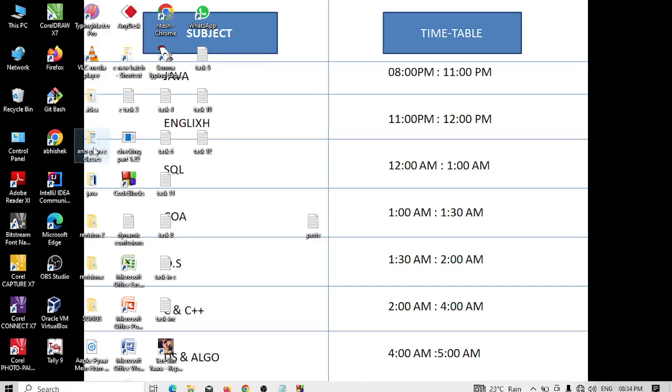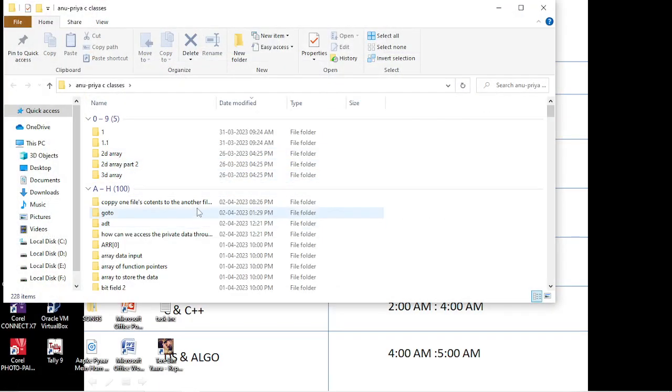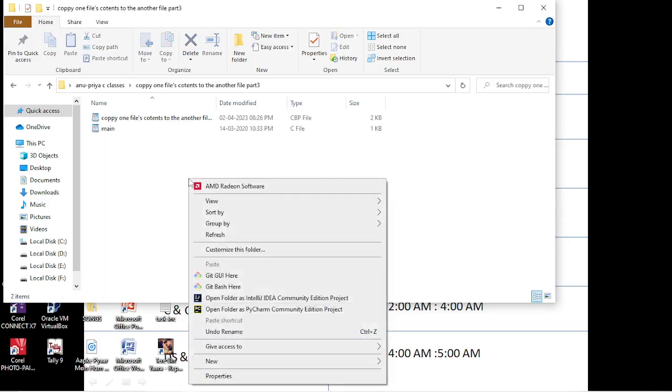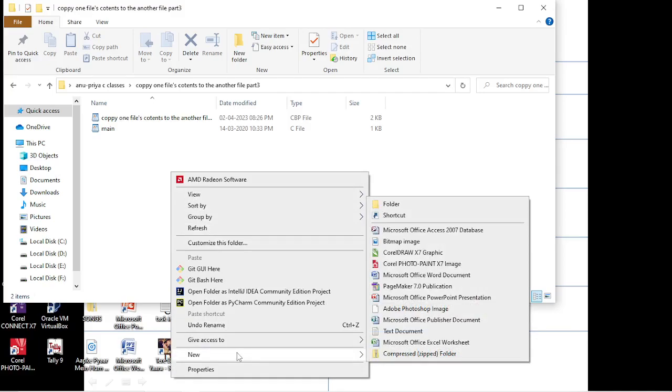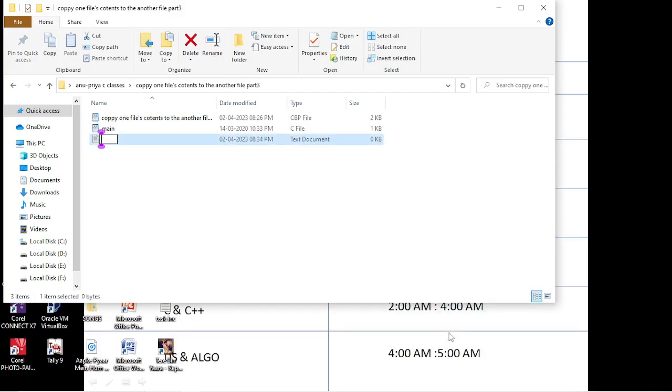And in file handling here we have to copy. So first of all, where is our project existing? Here we have the project. After that, we should have the files. So here we can create a file, we can create any file, and its name is source.